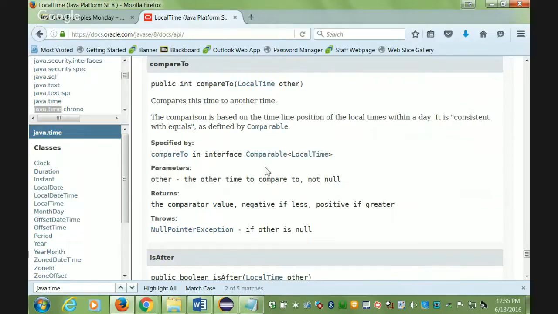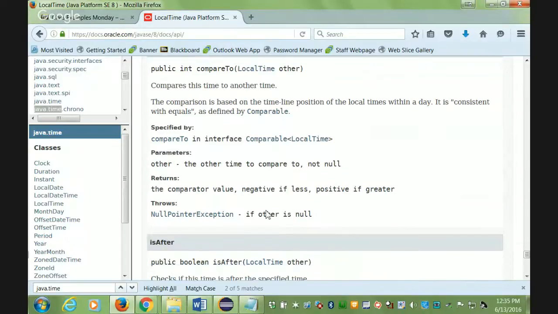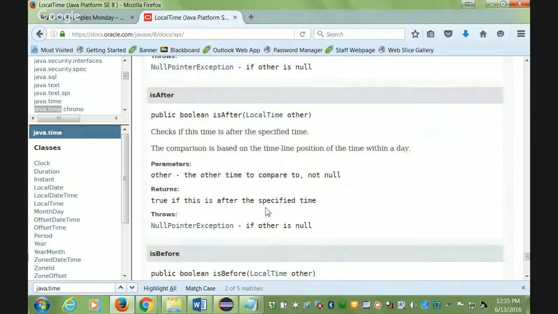Notice how it says negative if less, positive if greater. So you're comparing a time with another time. If the time that you're comparing is less, it will give you a negative value. If it is more, it will give you a positive value. So there is a compareTo method that is available, and I can use it. There is an isAfter method that is also available. It says checks if this time is after the specified time. So even this will work for us.